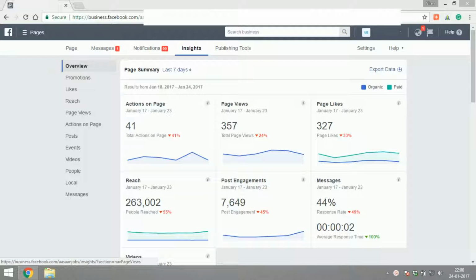In one of my previous videos, I had promised to make a video explaining the Insights tab on a Facebook page, and this is what this video is going to be about. So let's get started. Once you go into the Insights section on a page, you're going to see a lot of these options on the left hand side, starting from overview, promotions, likes, reach. So let's go over each of them, and I'm going to show you what is the kind of data that you can expect to see and how you can make decisions for your page based on the data.